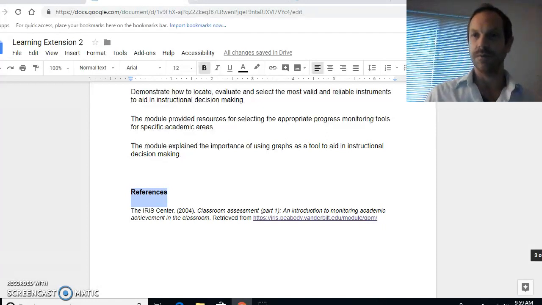Overall, I felt that it was very helpful, explaining how to use graphs when I do my progress monitoring, and I will be able to do that in my own setting.